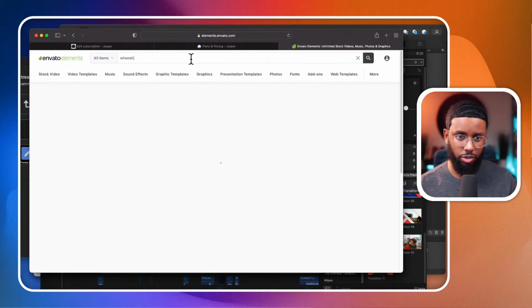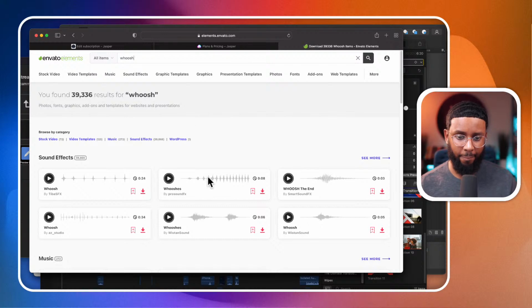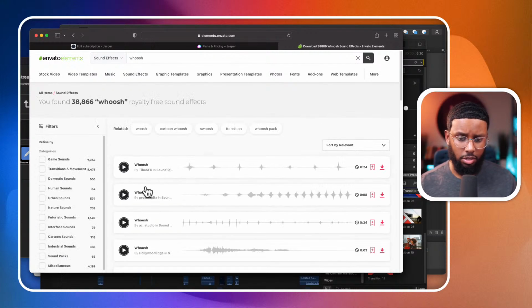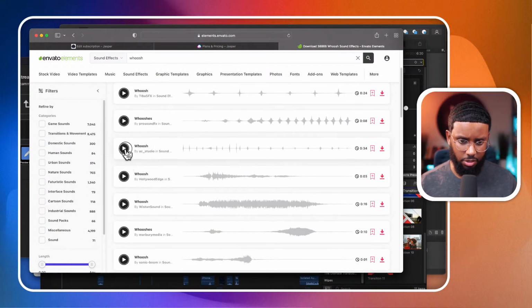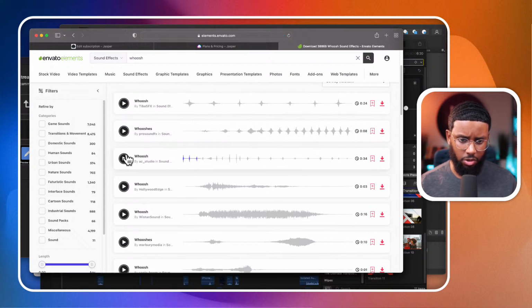So I'll do like whoosh, right? And they have different ones. I like the ones that come in like a pack. Let me see this one. Audio Jungle. Not that one. Yeah, like this one. Audio Jungle.